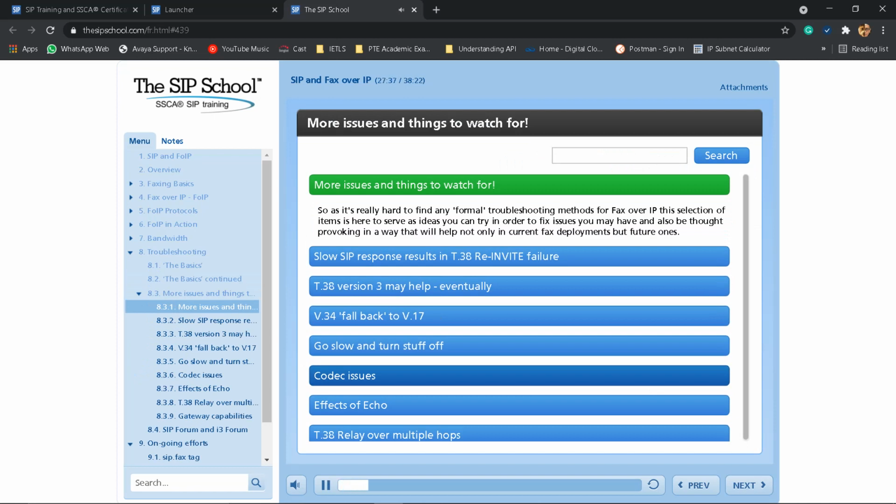So, as it's really hard to find any formal troubleshooting methods for fax over IP, this selection of items is here to serve as ideas you can try in order to fix issues you may have, and also be thought-provoking in a way that will help not only in current fax deployments, but future ones.